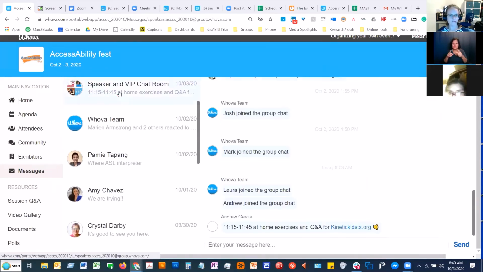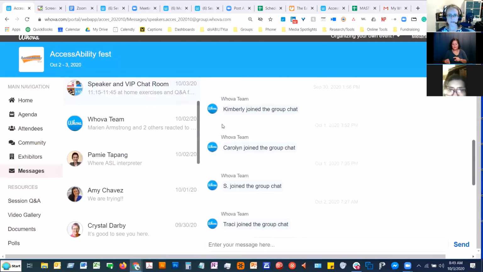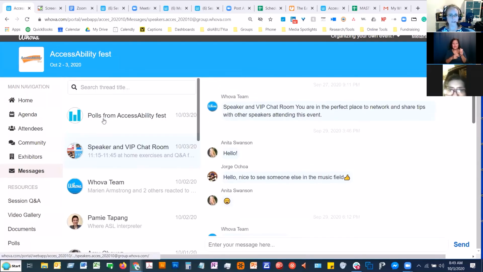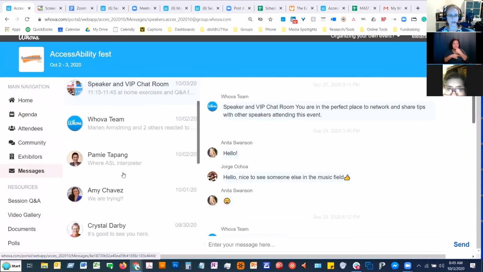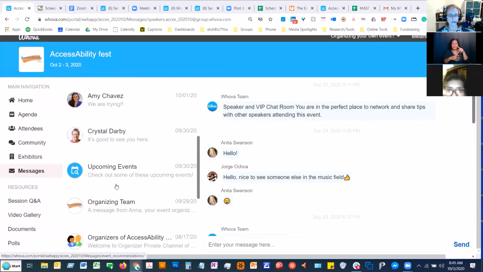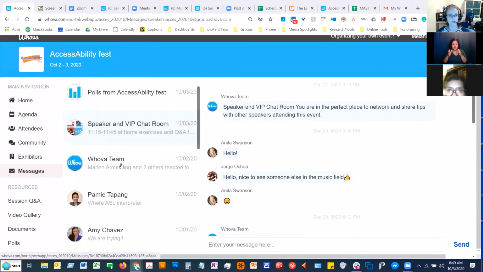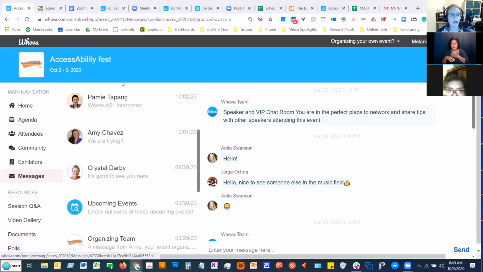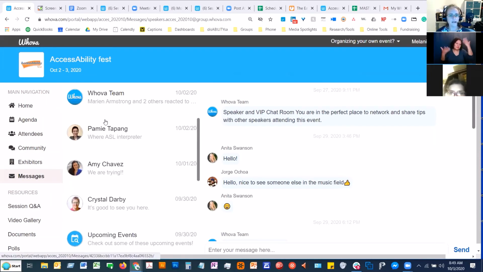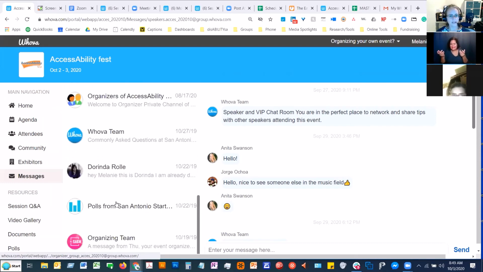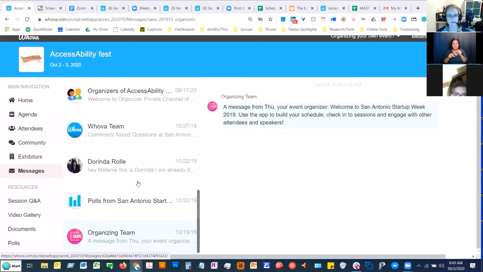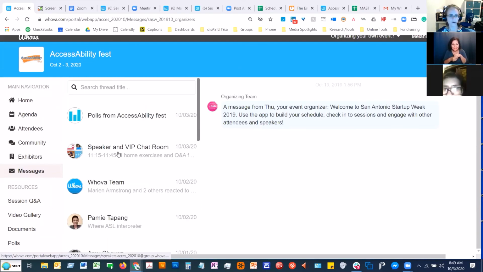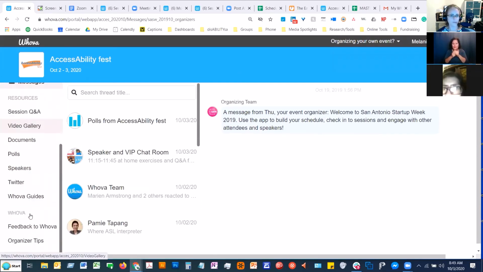You can chat with the speakers if you would like to for today through the speaker and VIP chat room. And then, I don't know, that may just be on mine because I'm an administrator, who knows. But anyway, this is the area where you can interact and engage and get involved with the sessions as well.